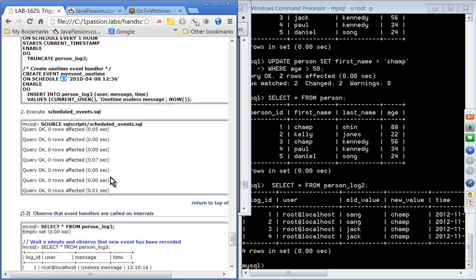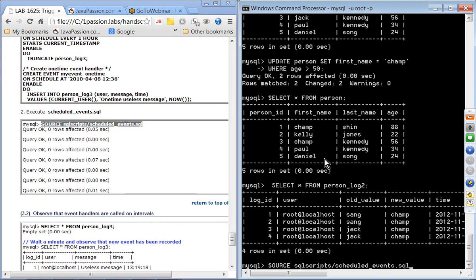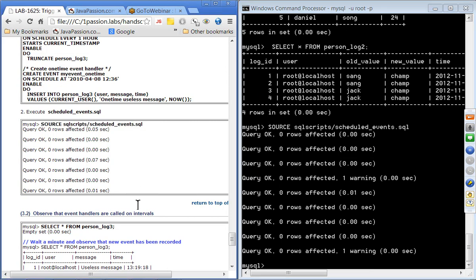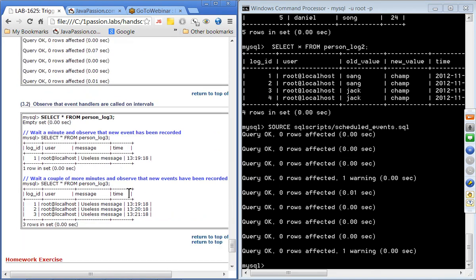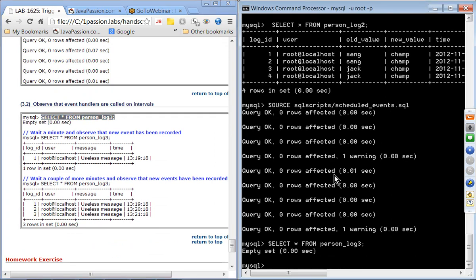All right. So let's create the scheduled event and observe the event handler. So here now we are going to see the person log file. So for now there is nothing. Now if we wait 1 minute, then we are going to see one entry. And if you wait 2 more minutes, then you're going to see two extra records added.